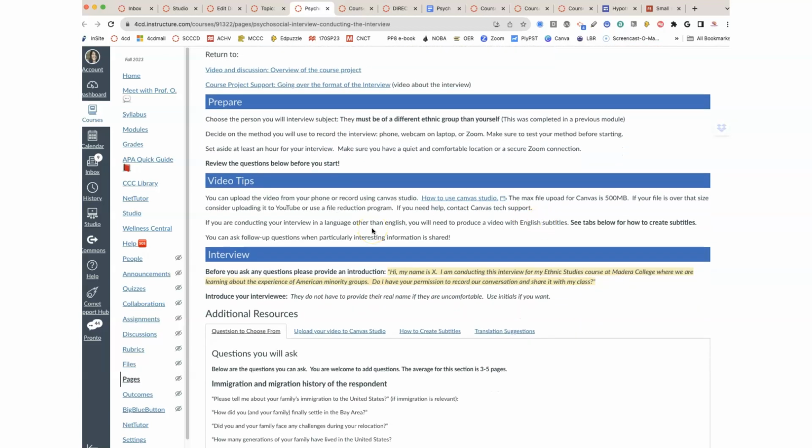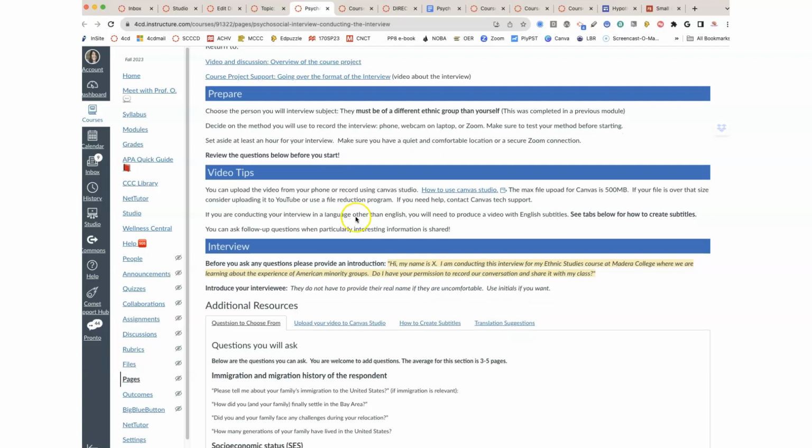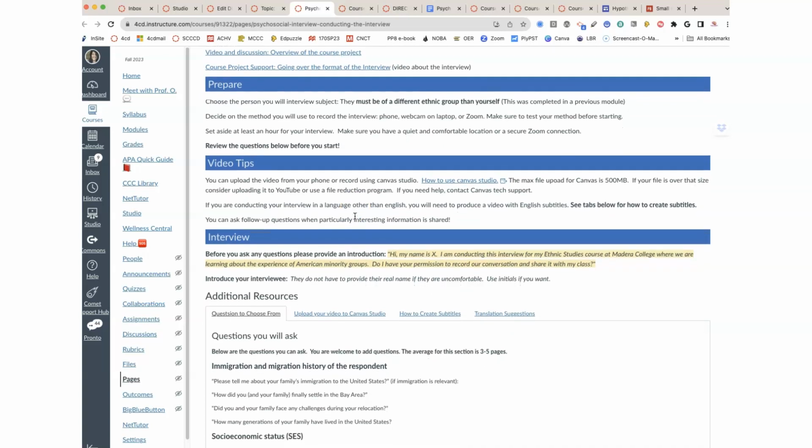So again, Zoom is good. Pronto actually has a translation feature in it, but you would have to be interviewing someone that attends Contra Costa College in order to conduct the interview on Pronto. Again, reach out to me if that is your situation.